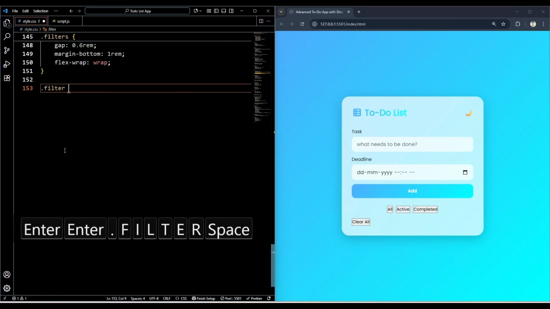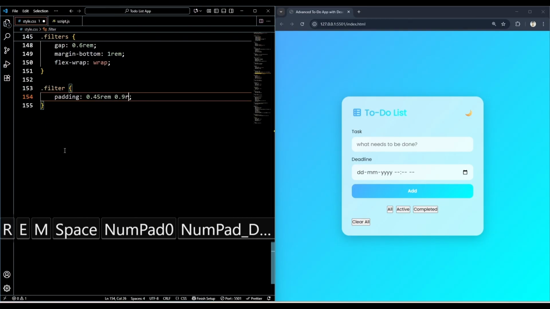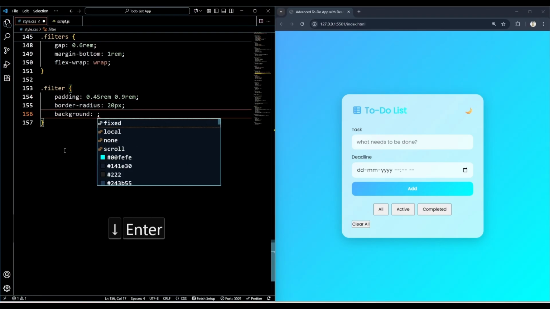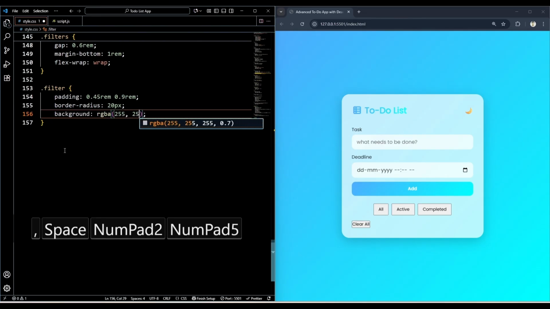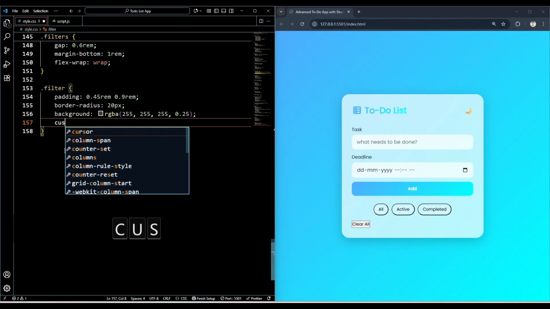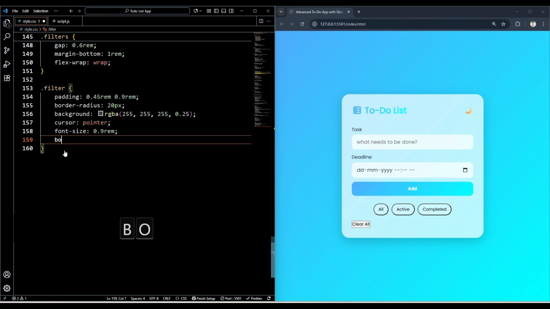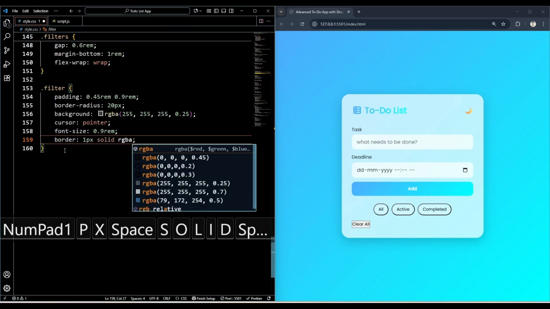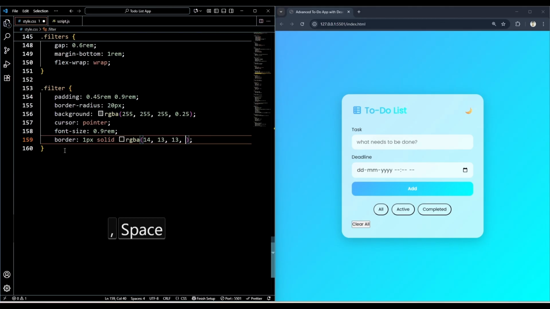So .filter and give some padding 0.45rem and 0.9rem, then set border-radius to 20 pixels and then background, and background is going to be RGBA and inside it use 255 255 255 0.25 and set cursor to pointer and set its font-size to 0.9rem and give border, this is going to be 1 pixel solid and color is RGBA and write 14 13 13 0.29.